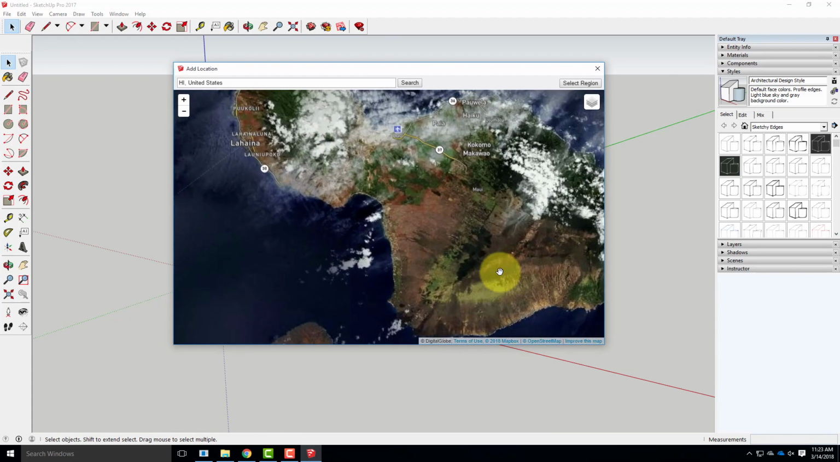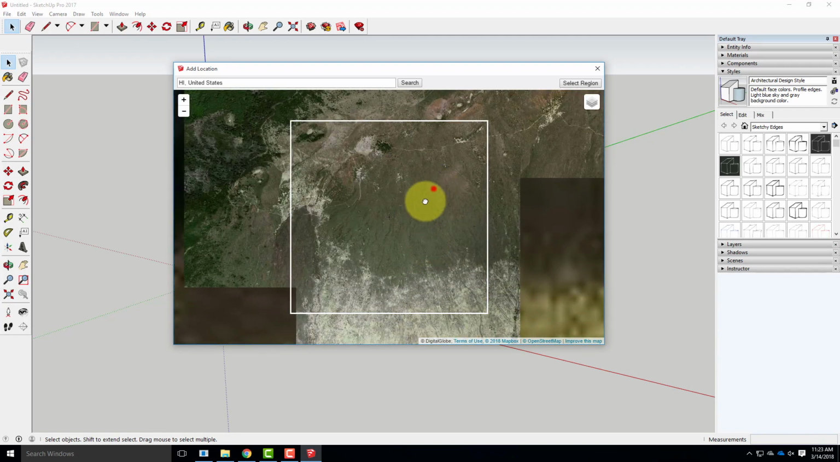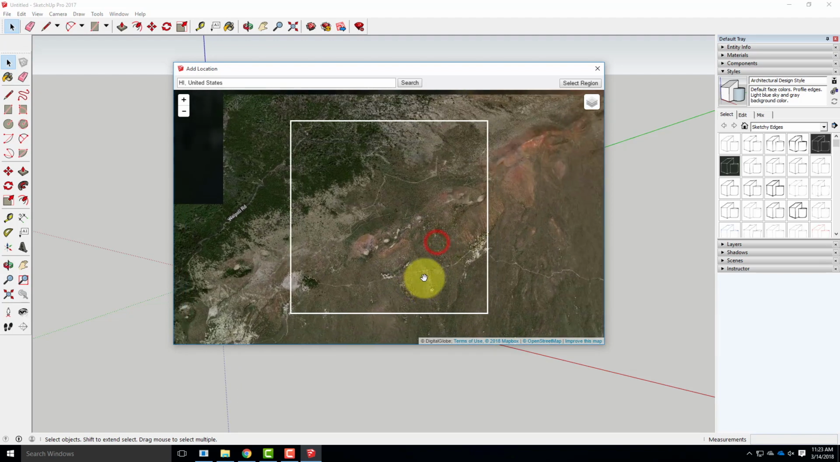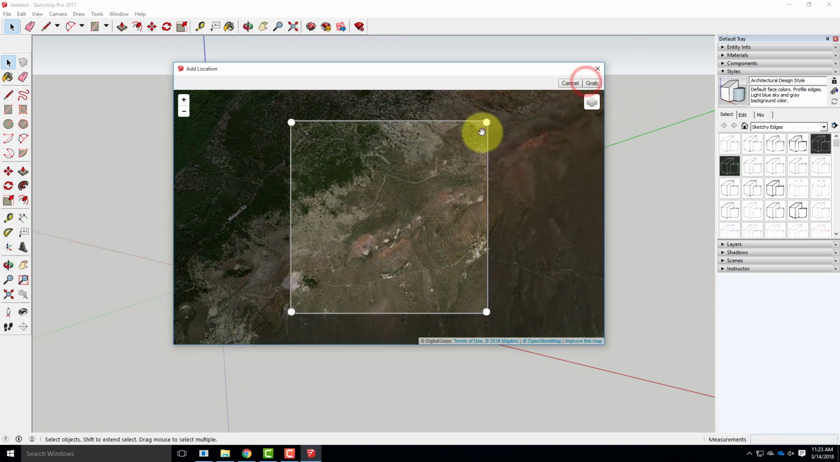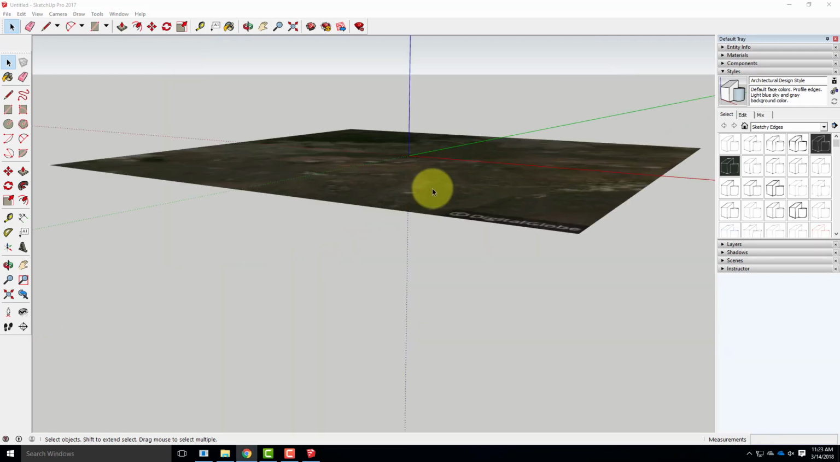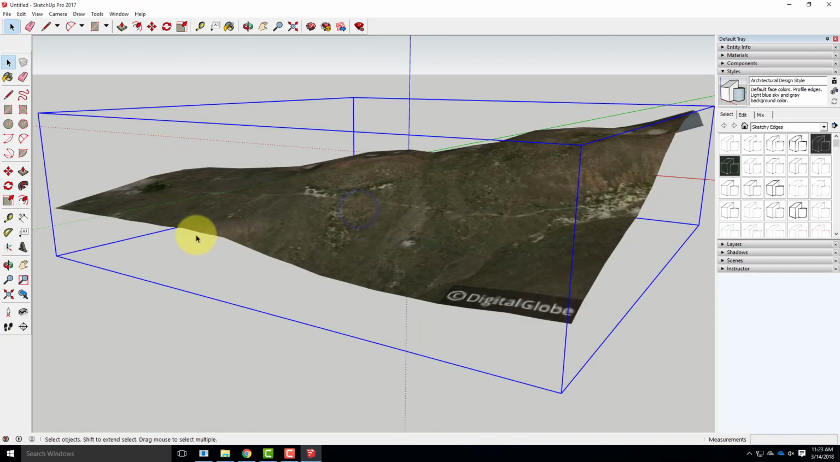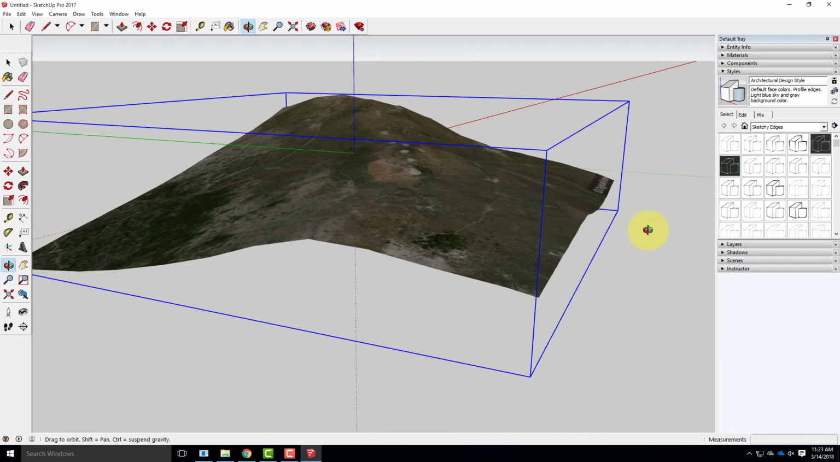I had good luck on Maui last time, so I'm going to try to pick that. When I zoom in far enough, I'll click on the Select Region tab, which will give me this region, and I'll click Grab. That brings in the terrain information in SketchUp. If I want to confirm it looks OK, I can go to the File menu, Geolocation, and Show Terrain, and I should get the piece of terrain like that.